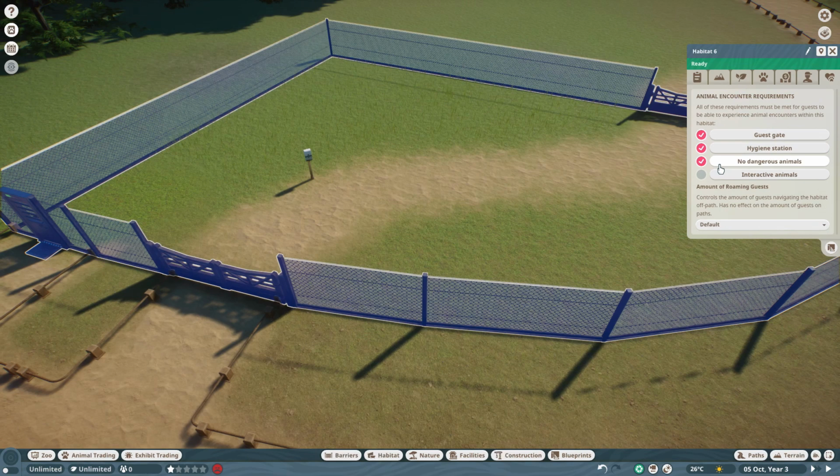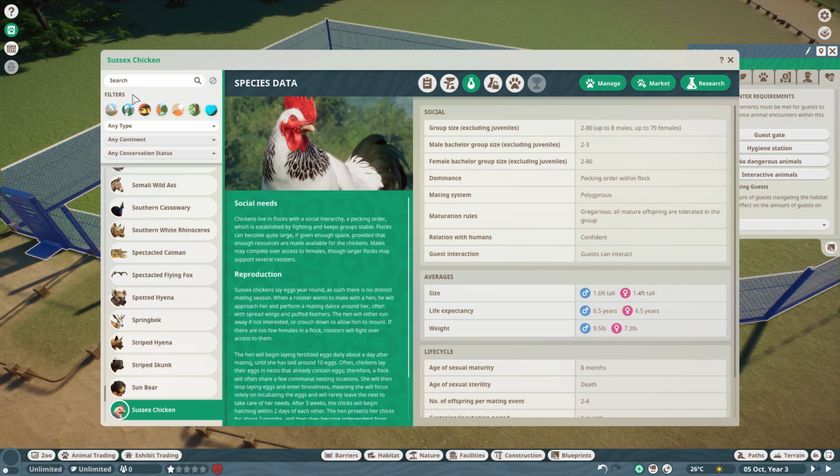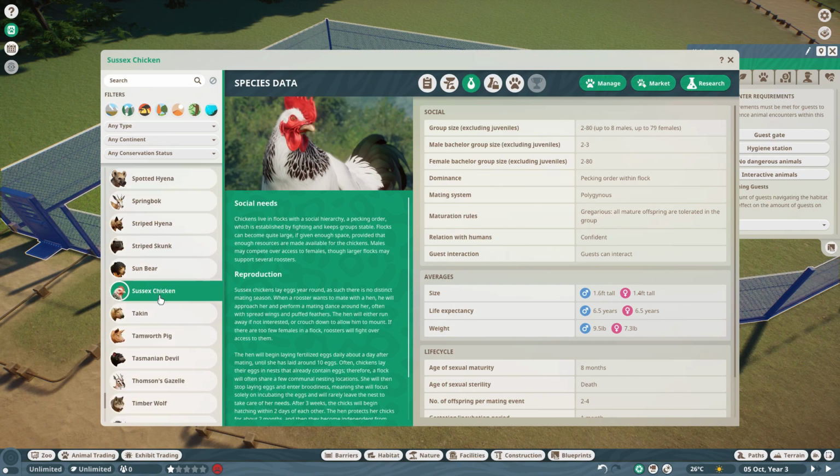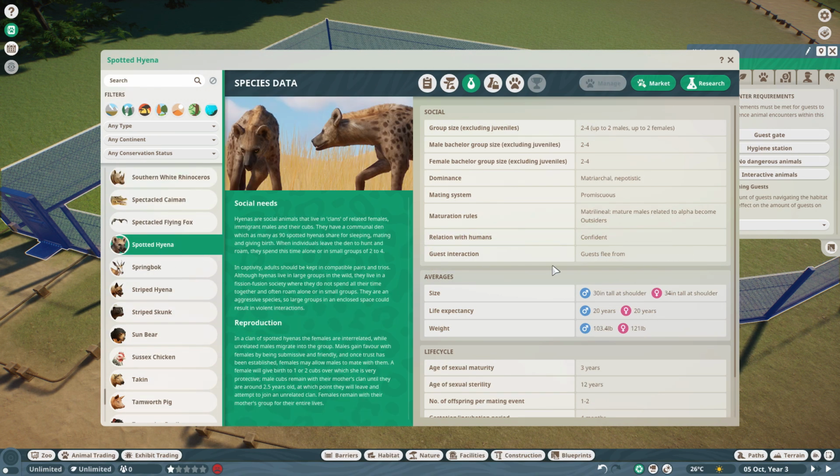We also need to keep dangerous animals away from the habitat. If we don't have any dangerous animals like lions or hyenas or cheetahs, then we will be meeting the requirement. And finally, we need to have animals that guests can interact with. We can find that in the Zoopedia. For example, if we go to the Sussex chicken in the Zoopedia, we will see that in guest interaction, guests can interact with these animals. But if we go to the hyena, we can see the guests flee from the hyena.